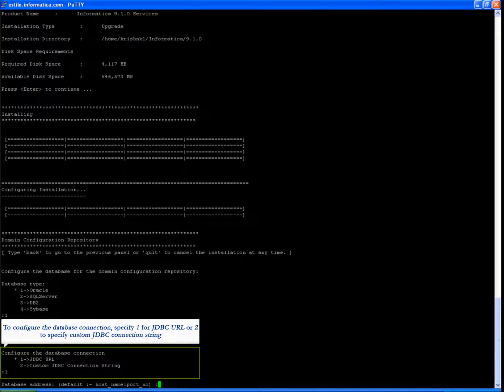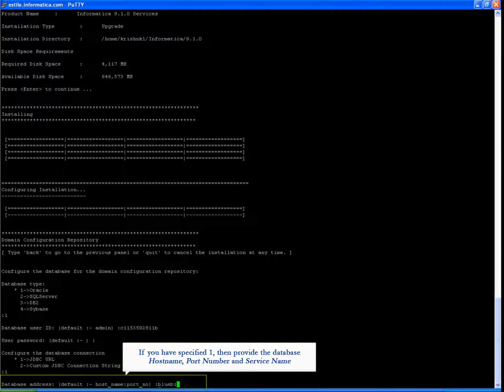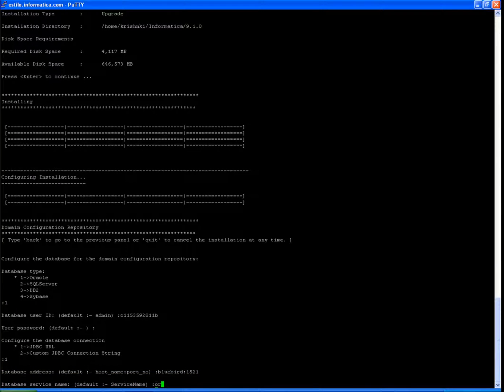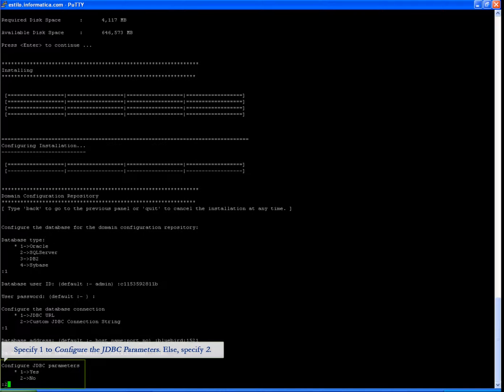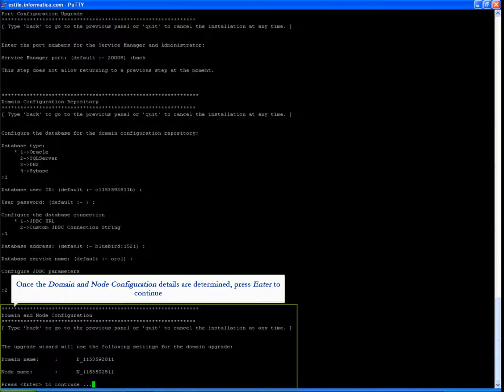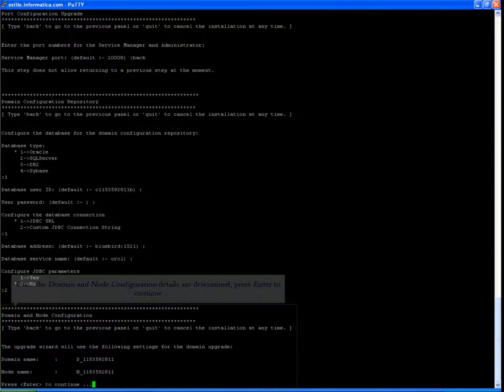For database connection, specify 1 for JDBC URL, or 2 to specify a custom JDBC connection string. If you have specified 1, then provide the database host name, port number and service name. Specify 1 to configure the JDBC parameters. Else, specify 2. Once the domain and node configuration details are determined, press Enter to continue.